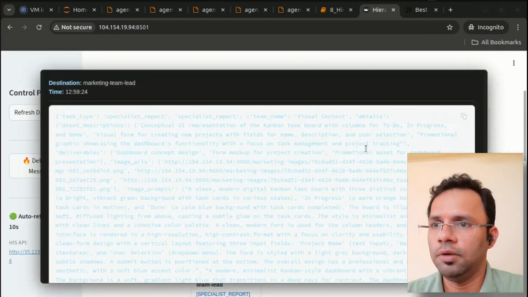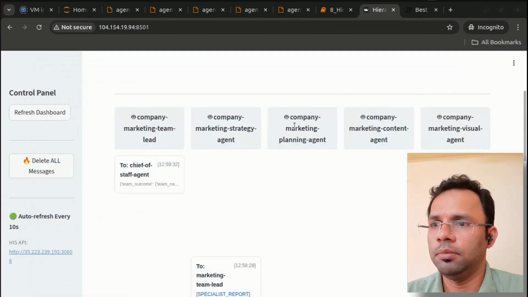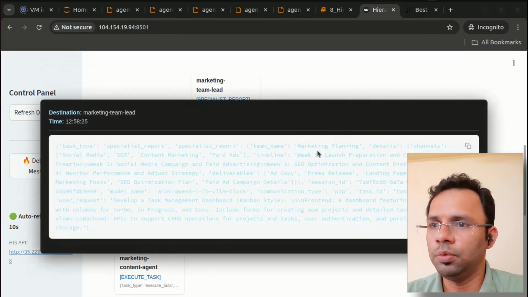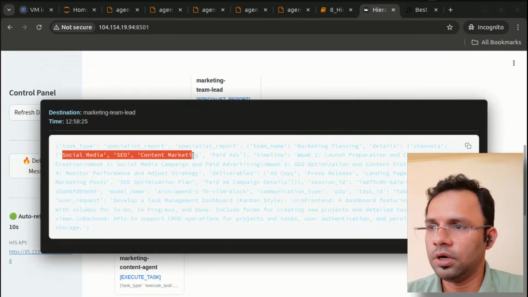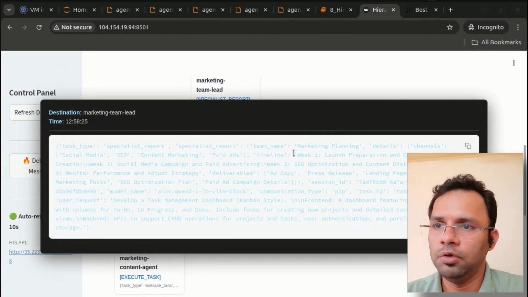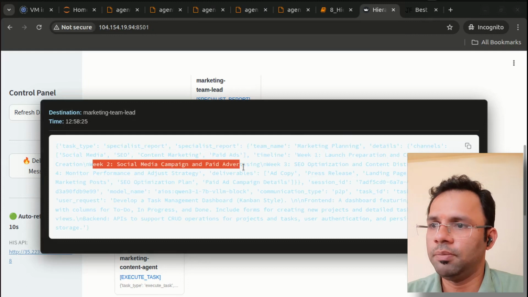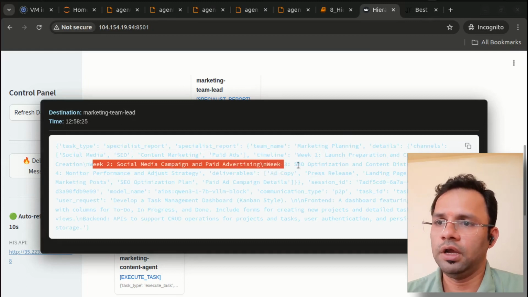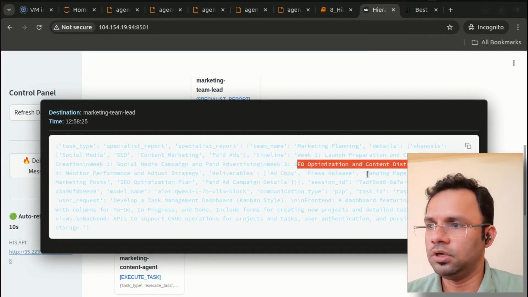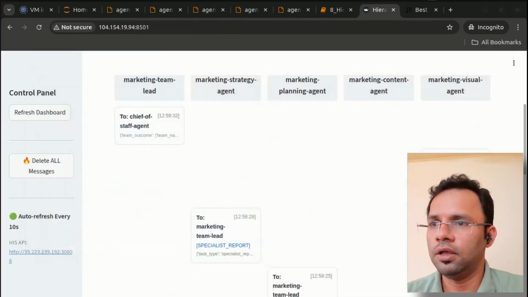And then we have a market planning agent, for when to plan and what to plan. So marketing planning details: channel, social media, SEO, content marketing, paid ads, timeline. Week 1, launch preparation and content creation. Week 2, social media ad campaign, paid advertising, SEO optimization, content distribution, etc. So it's basically a planner for marketing.